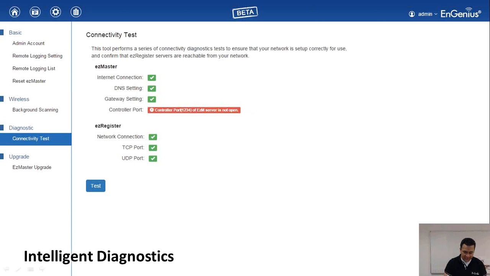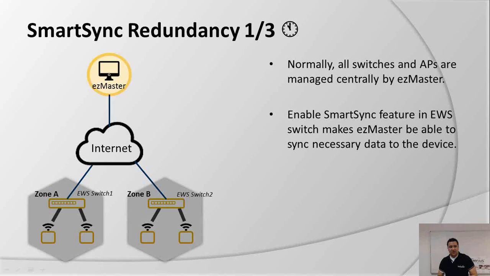Almost at the last slides, I want to explain to you two features, which are the SmartSync Redundancy and the ezRedundancy. These two features are making our system more reliable. Let's go to the SmartSync Redundancy. Normally, all switches and access points are managed centrally by ezMaster, if you use ezMaster. And if you enable the SmartSync feature in EWS, this allows the ezMaster to sync necessary data to the device. Okay?